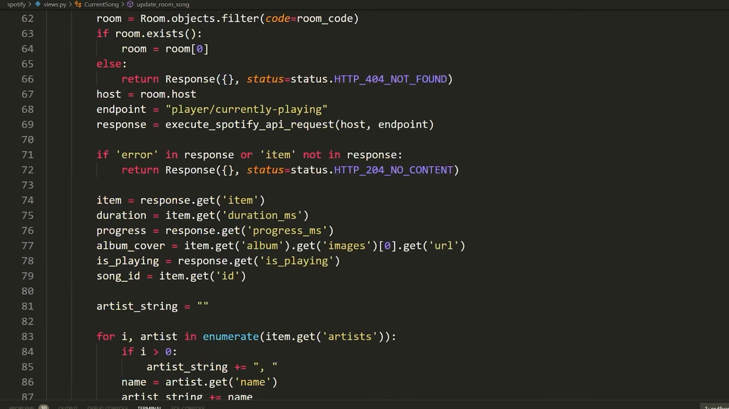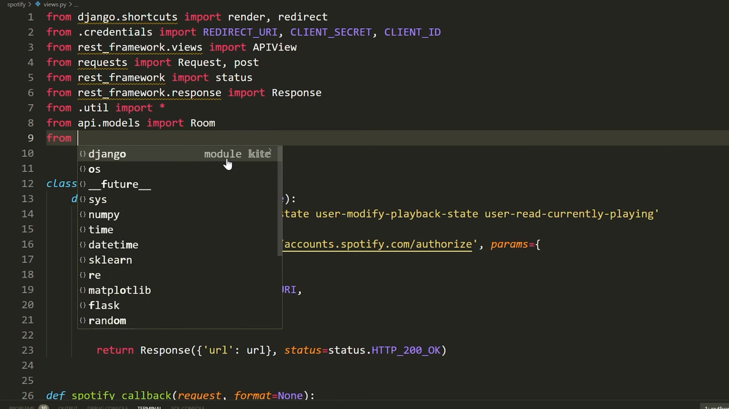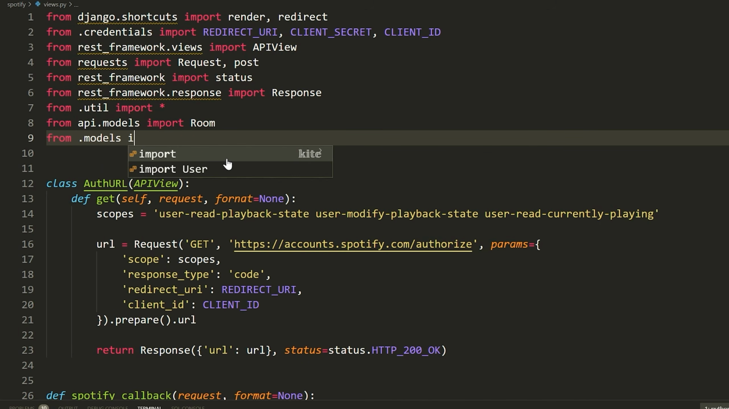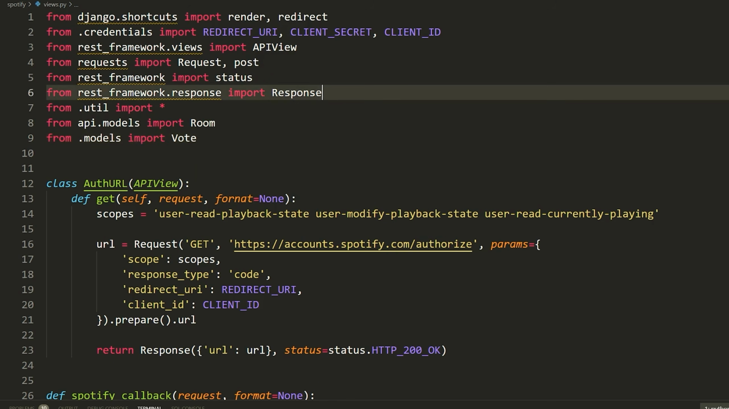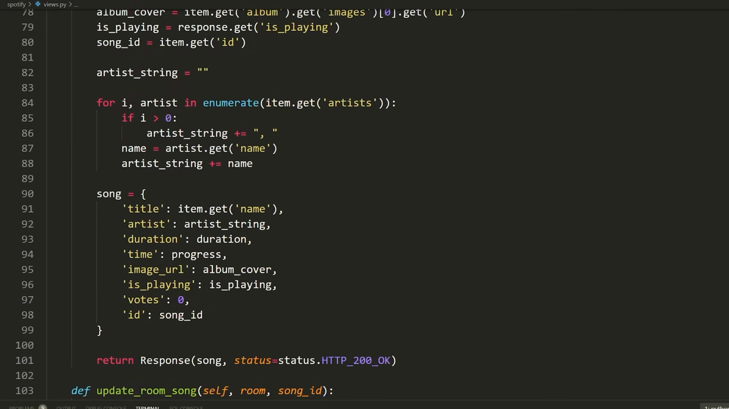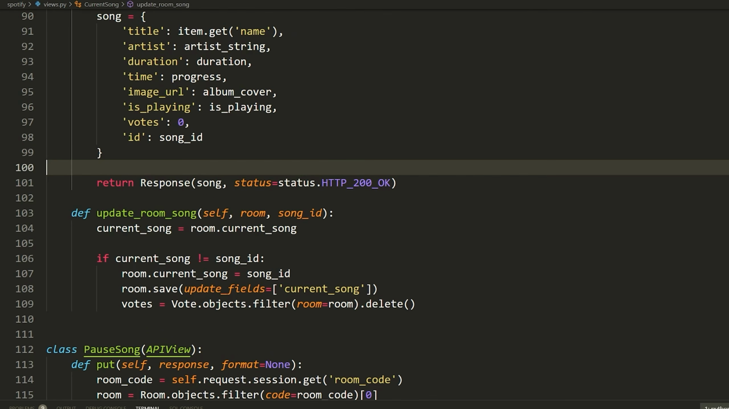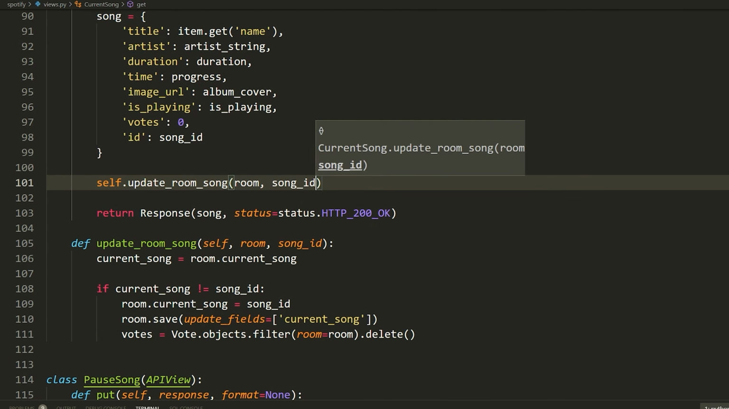So now let's go to the top of the program and let's import Vote. So from API.models, that's actually not the one we want. We're going to say from .models like that, import Vote. That's what we want. And now we should actually be good, and all of that should be working. Awesome. So now let's just call update_room_song. We can just do this at the very bottom before we return our response. So we'll say self.update_room_song, because this is a method defined in this class. And then we'll pass in the room, and we'll pass in the song_id. And I guess that's all we need, and that should hopefully be working for us.